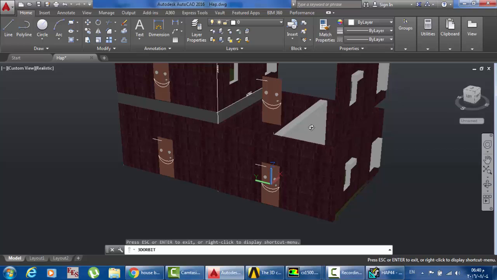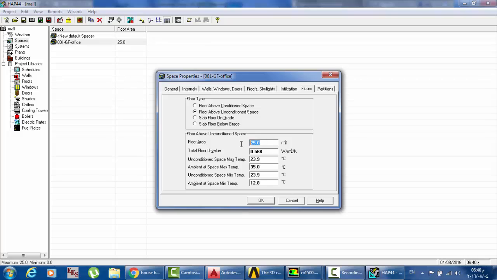If you do not have this partition and the entire zone is unconditioned, you have to take the full area. It will be 25, or 12.5, half of the area, or whatever it is. And here is the total floor U value. You have to determine the heat transfer coefficient from the standards or from the civil or architectural engineer.